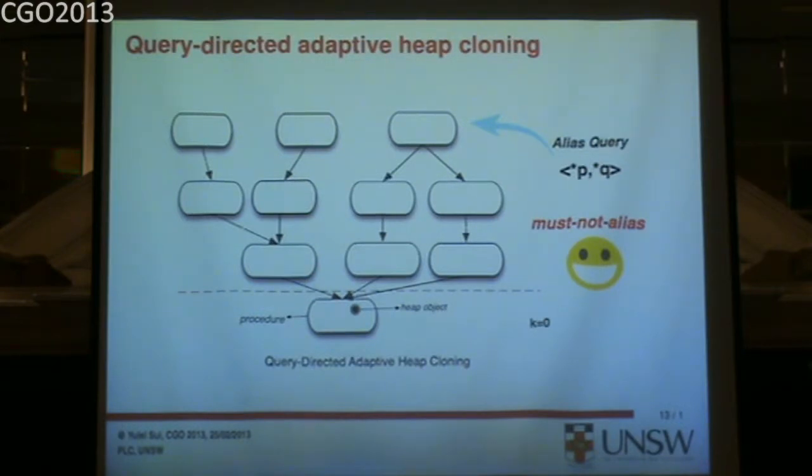And the second scenario is that they may alias. They may represent the same memory location. There are two cases. In the first case, they're not heap related, which means they may be initialized to point to the stack or a global variable. In such a way, we do not need to perform heap cloning either, because even if we perform further heap cloning, it cannot improve the precision. In the second case, they are heap related.